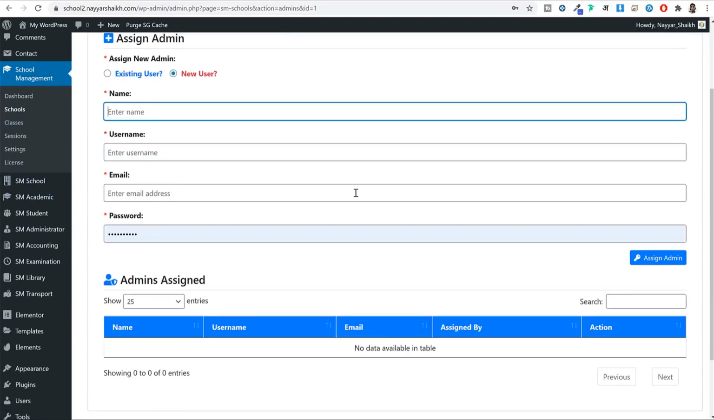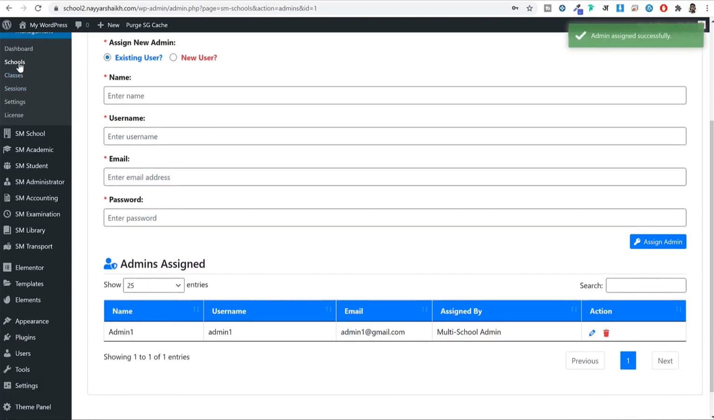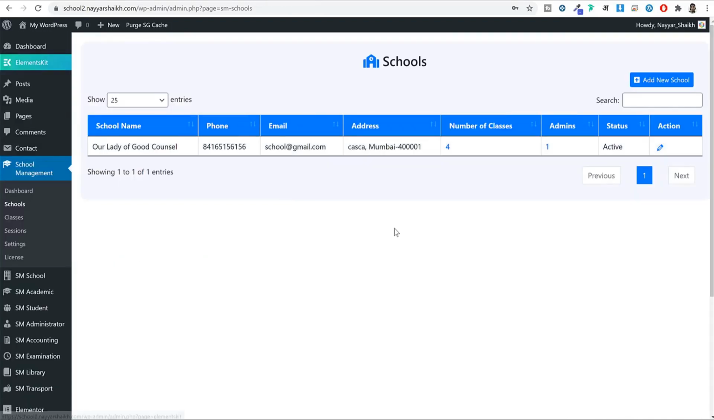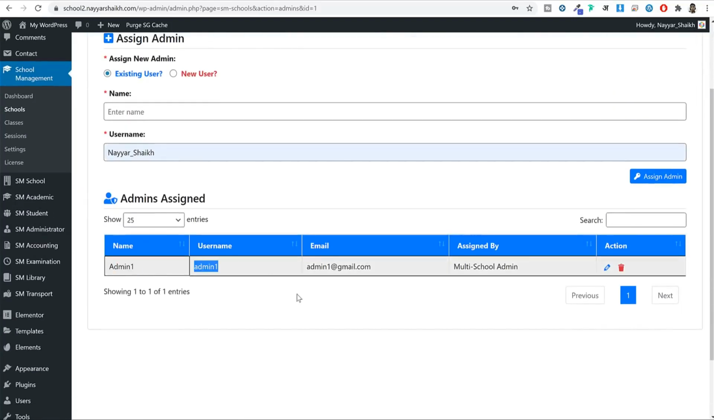In fact, let me just show you this. So I'll create admin1, username will be admin1, email address will be admin1@gmail.com, and some password. Now click on assign admin, and now as you can see, admin assigned successfully. If I click on schools, here as you can see, one admin is assigned. If I click on this one, you will see the name of that admin.